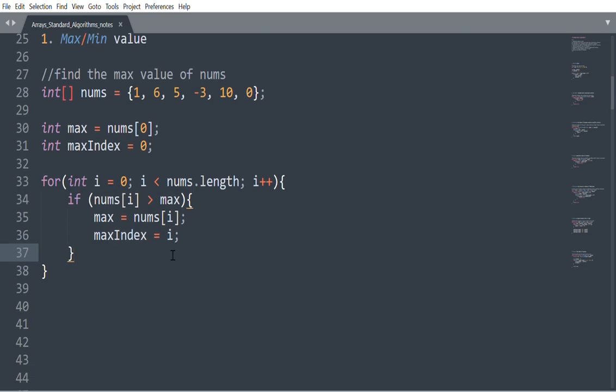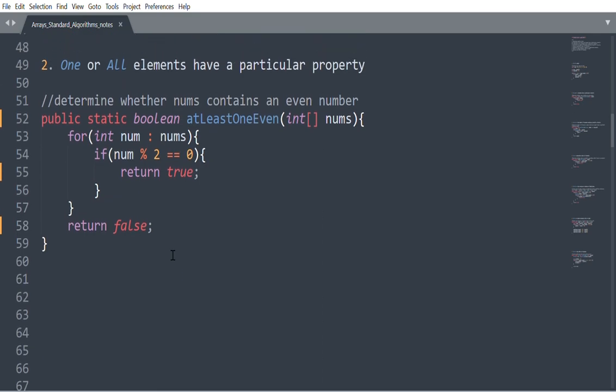The second one I want to look at, which is sort of 2 together, is to see if one or all elements have a particular property. So the example I want to look at is determining whether nums, an integer array, contains an even number, at least one even number anywhere in the array. So here's my method. Public static boolean, we're going to return true or false. It's true if there's at least one even number, false if there are no even numbers, and we take as an input an array of integers, which is called nums.